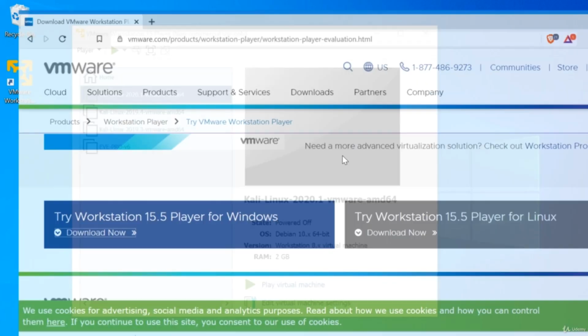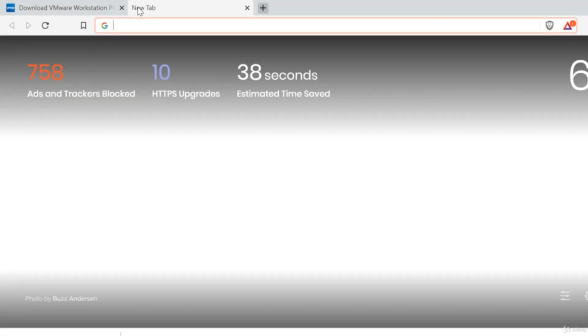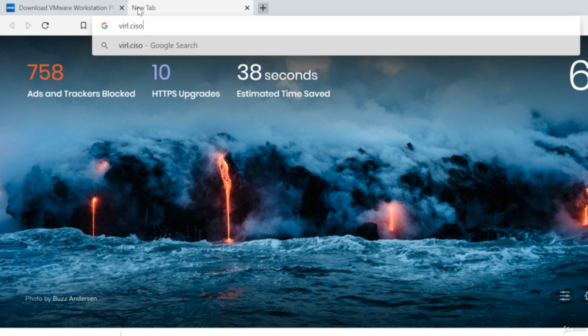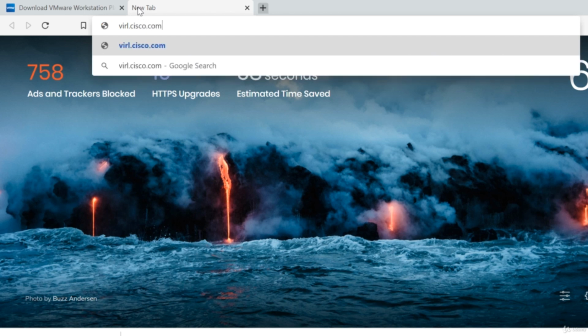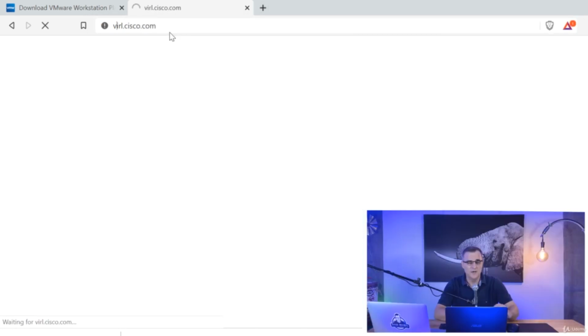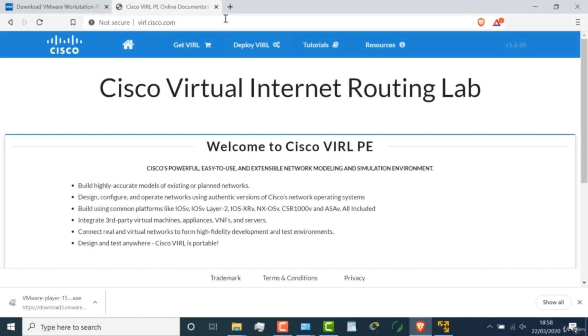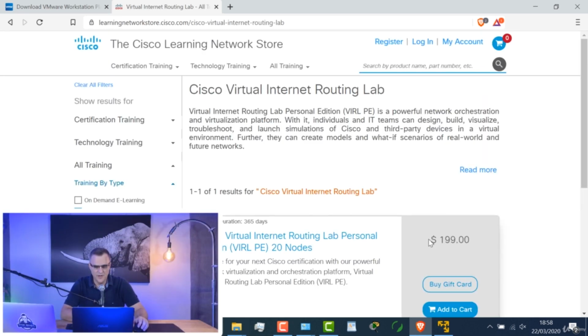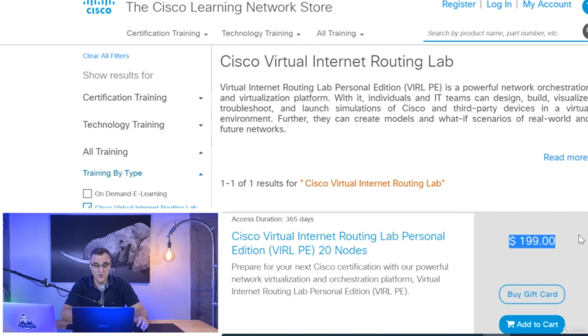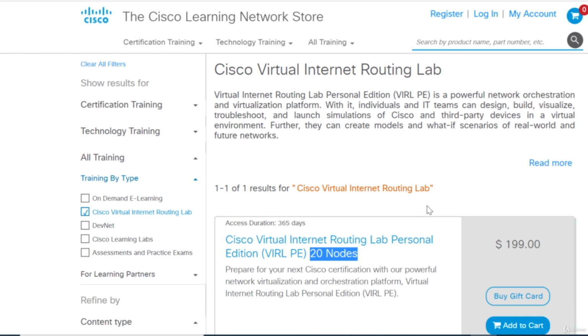What we want to do is download Cisco VIRL. So I'm going to go to virl.cisco.com to download Cisco VIRL. Now you do need an account to download the software. So I'm going to click Get VIRL. And notice you can see the price, $199 per year at the time of this recording. That gives you 20 nodes. Again, you are limited to 20 nodes in your topologies, $200 a year.